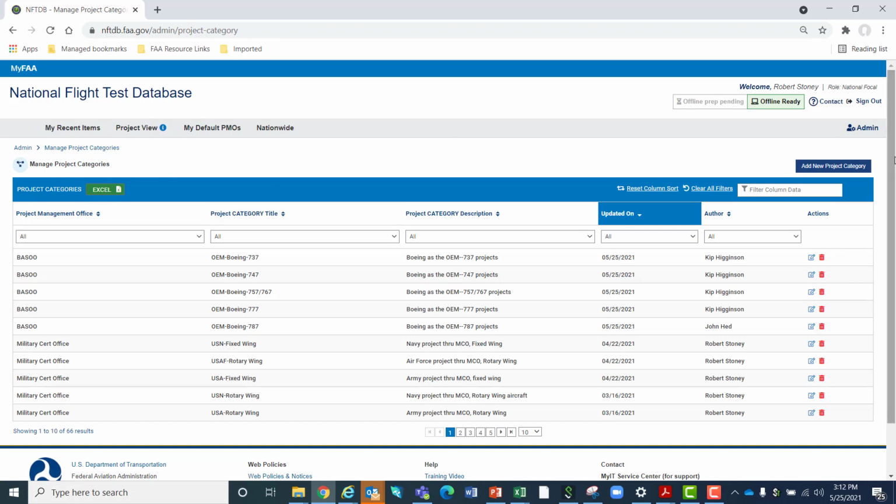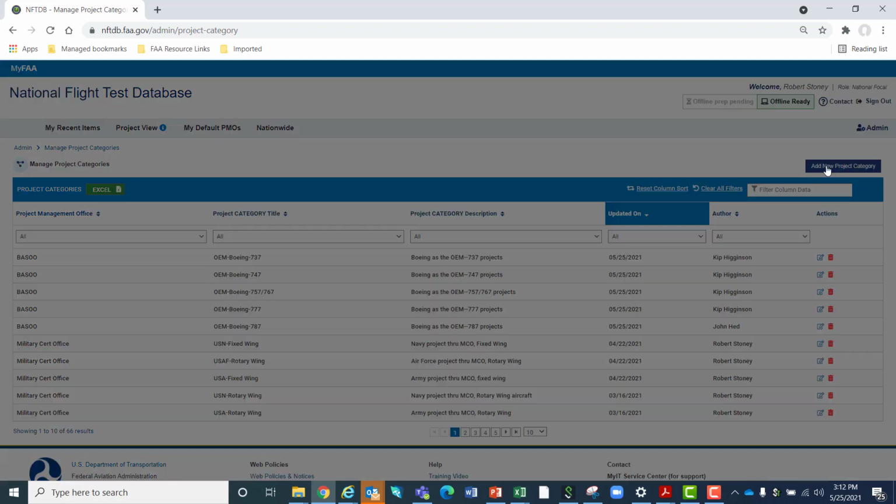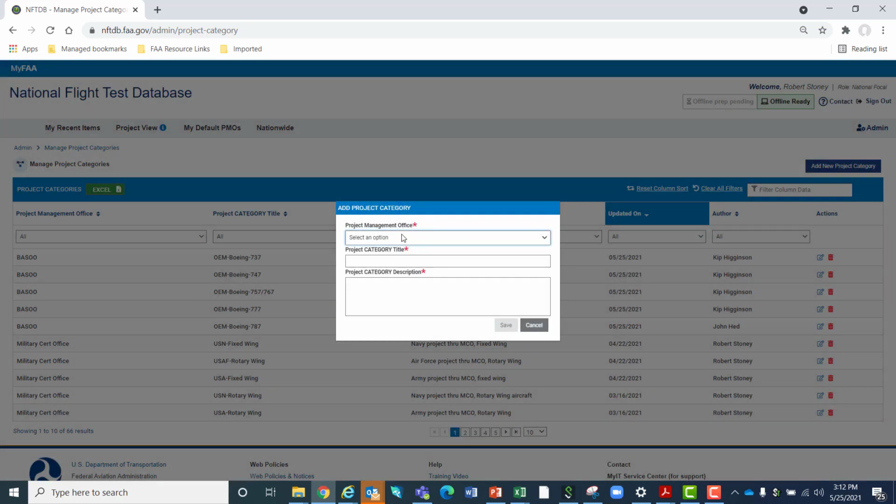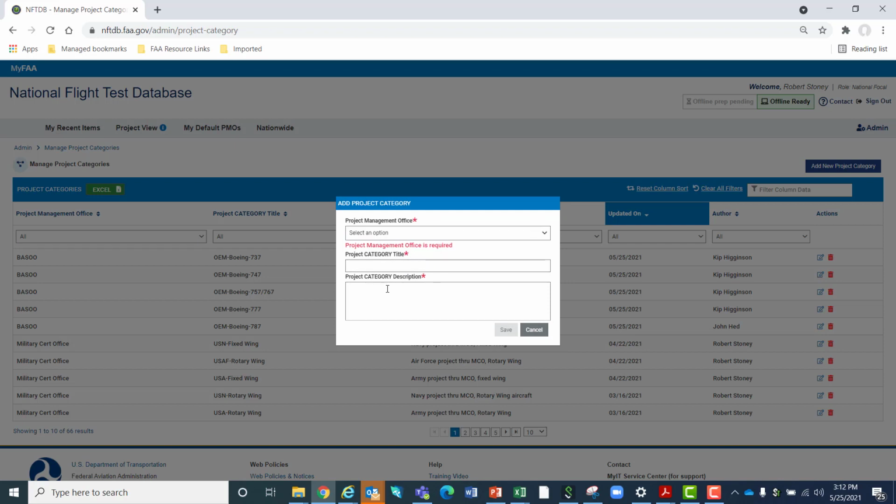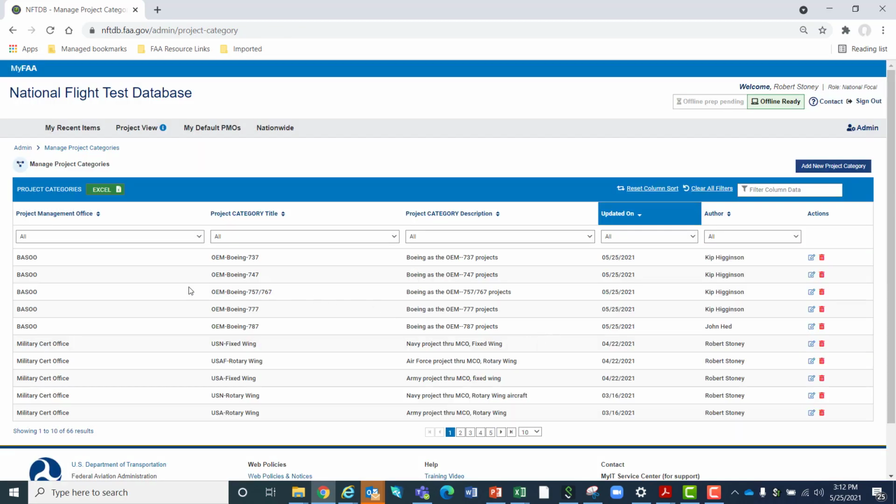If you want to add something new here in a project category, here's the button to do it. You can see that. You'll have to first pick the PMO that's applicable, and so on. It's pretty intuitive. You'll pick the name of it and put a category description on it. I'm going to cancel that.